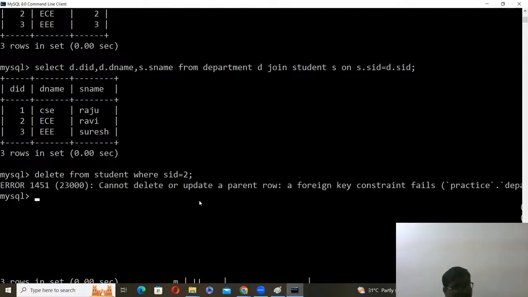Second, you cannot delete or update a parent row. Understand, it compulsorily gives an error. If it gives an error, that means it is possible. Actually, the student table is there, so we have the permission to remove the record from the student table. But you are unable to do this one: cannot delete or update a parent row, a foreign key constraint will fail. I think you understand my point.